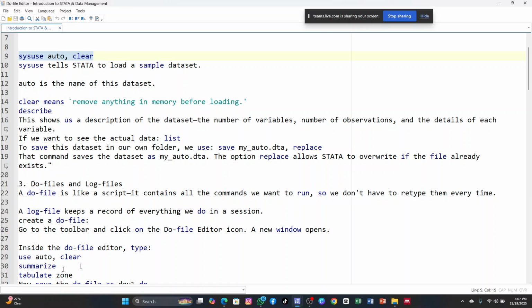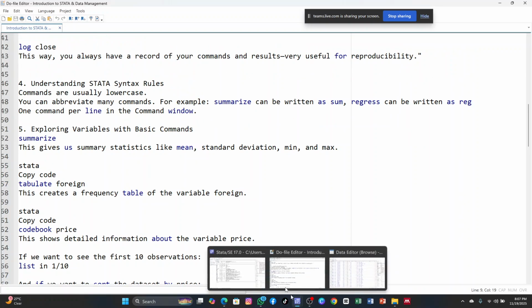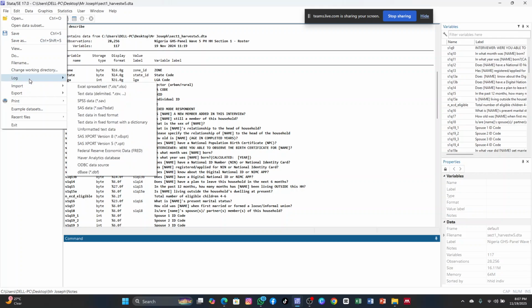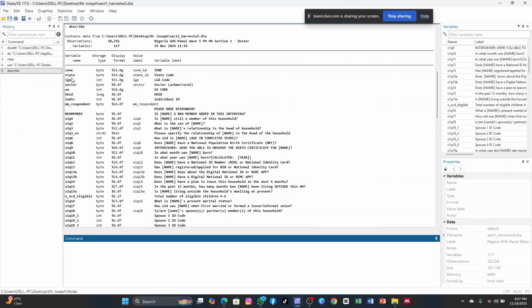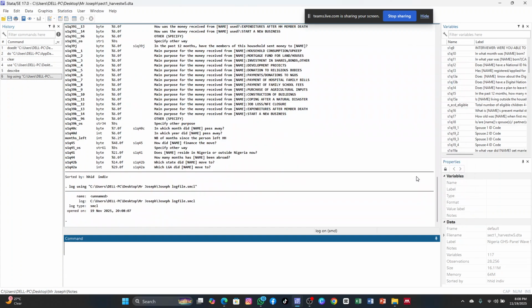Now, how do you open a log file? Let me show you. You come here to File and you will see Log. Can you see Log? Then you say Begin. When you say Begin, you need to give it a name. I'll say Joseph log file, so that I will not mix it up with others, and I'll say Save. So it is open already, right?